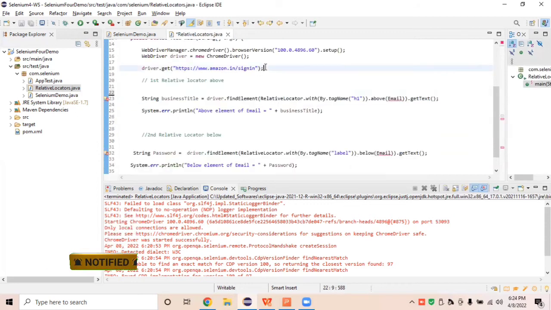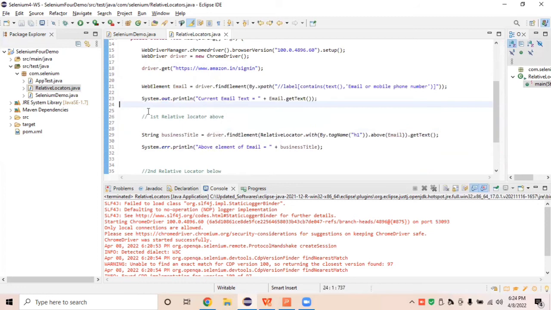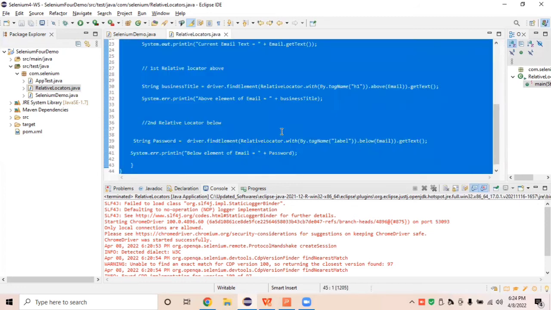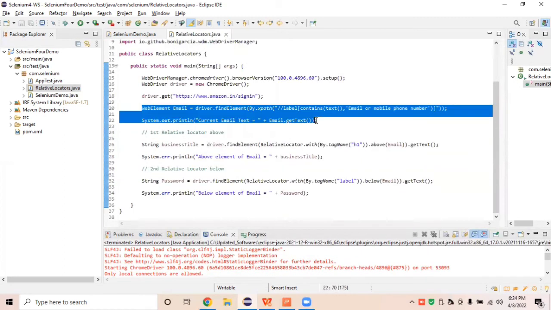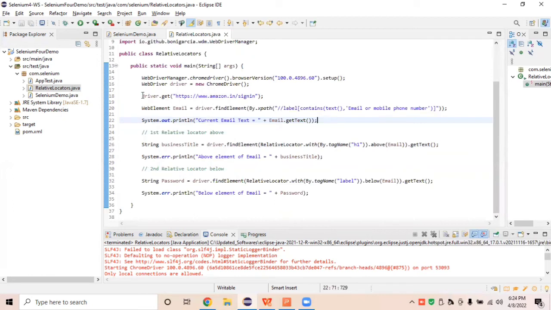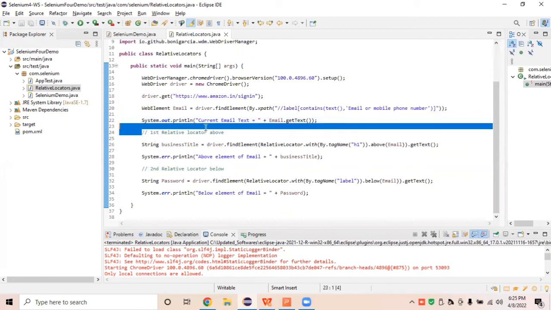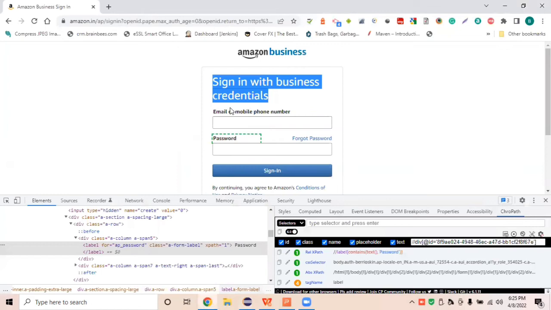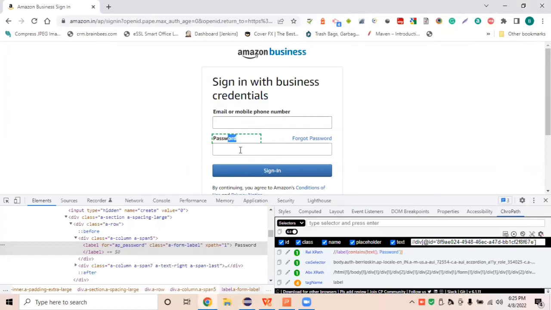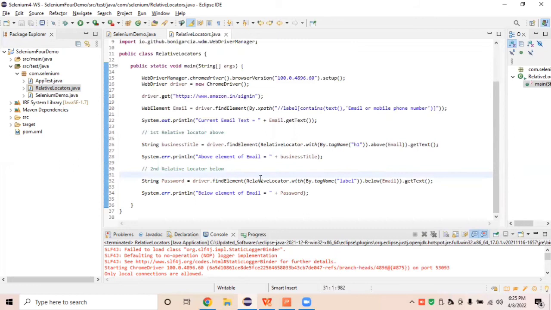So we'll get better clarity. Here Control Shift F, to organize our code. Now we have found this element, label get text. First of all, after launching the Amazon sign-in page, we first find the locator above it, like this locator, and we print the text of that locator. After that we find the relative locator below, and just below this email or mobile number there is a password label. So we use the tag name label, and find the locator below this email ID.